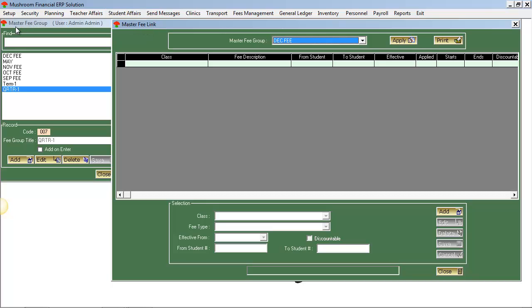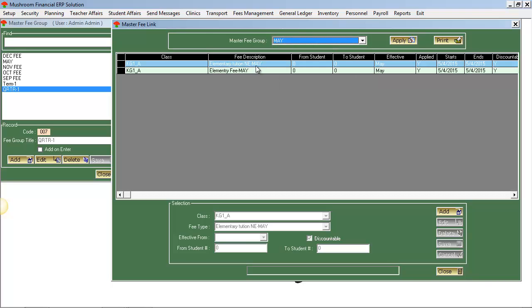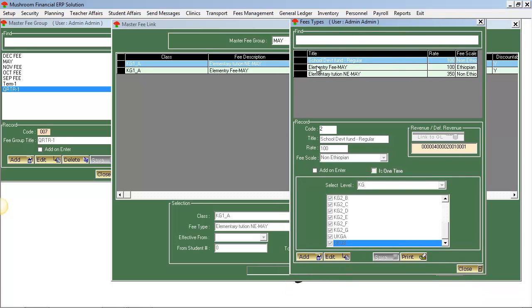Remember, please do not get mistaken: master fee group is different from the master fee link. In master fee link, on the master fee group combo, you will see all that you have entered in this module as the items or elements of the module. So let's say we are fixing up for the month of May. You see what we had created as the fee titles in the fee management, in the fee setup, in the fee types. They are all appearing here exactly the same. You see here elementary tuition NE, which is non-Ethiopian May. The second one is elementary fee May, and that means it is for the Ethiopians.